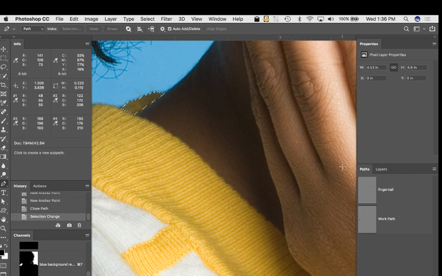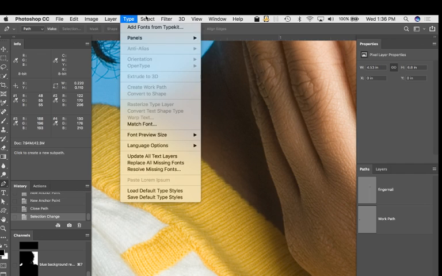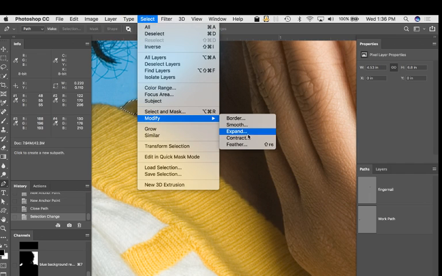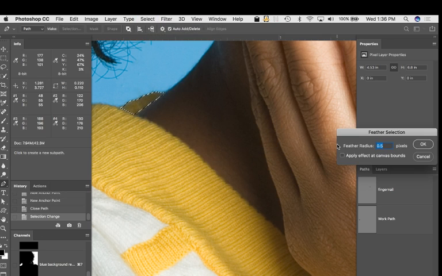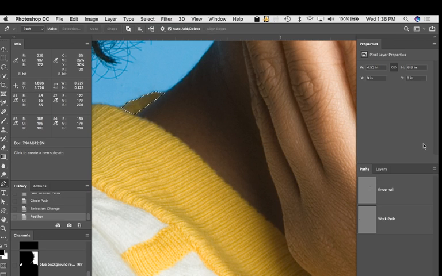We need to slightly soften this because, again, the pen tool is too good at this. So up to the Select menu, down to Modify, down to Feather. That half a pixel feather radius is sticky. It's still in there. That's probably just perfect. So I'm going to say okay to that.